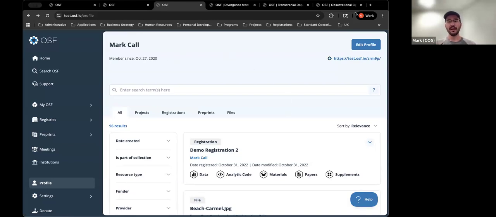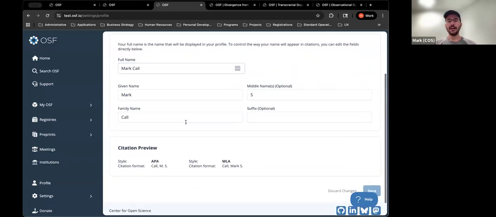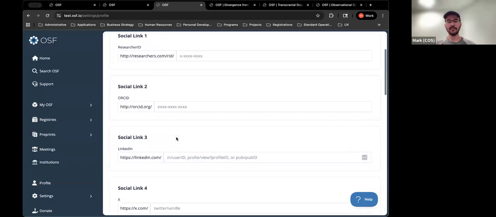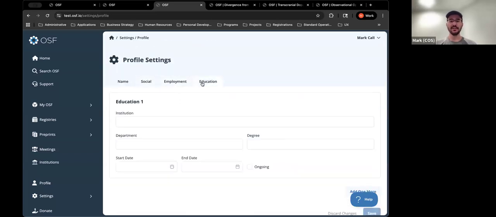Right now, I will say mine looks a little sparse just because this is going to be one of our test servers, but you can still go in like you can do on your current profile and you can add your name. You can go ahead and add any social links that you might have, whether it's through ORCID, ResearchGate, LinkedIn, all that, employment, as well as education. So all that is still there.